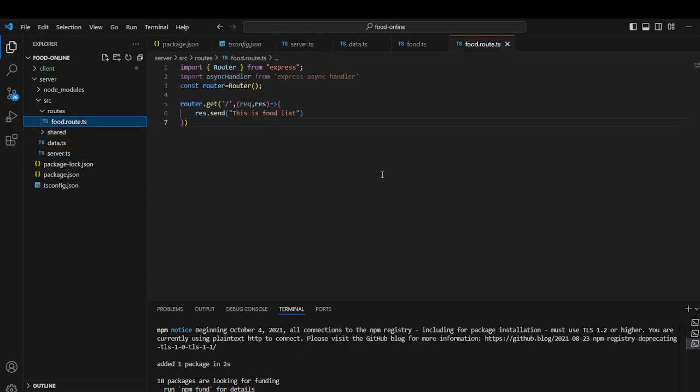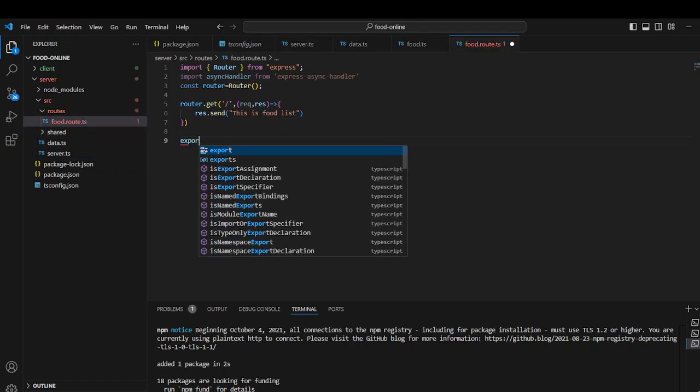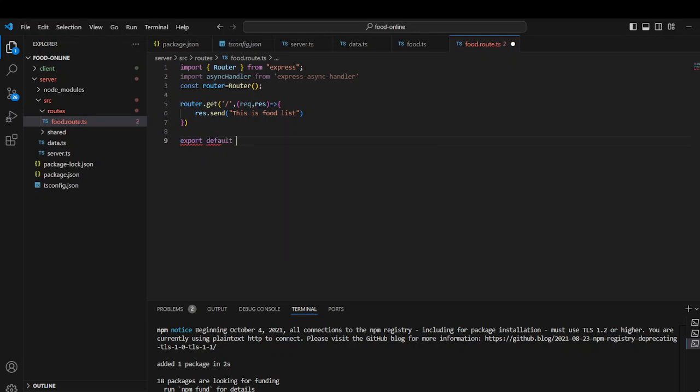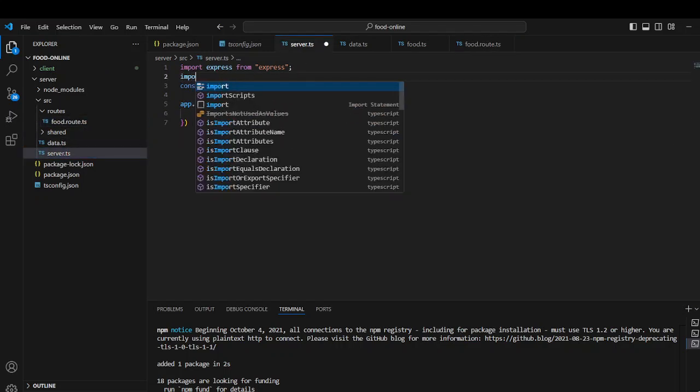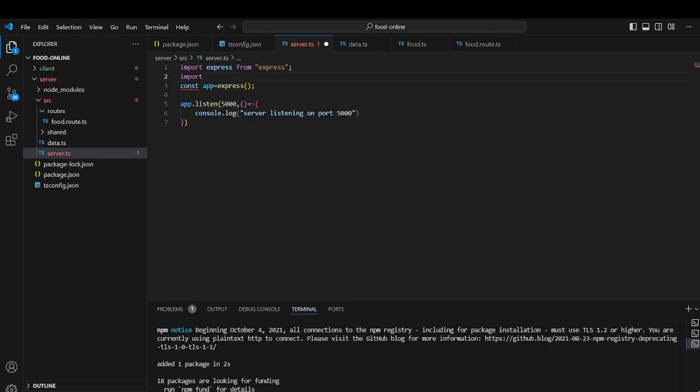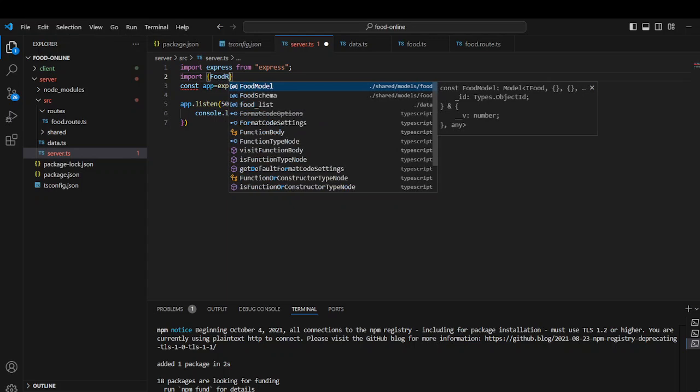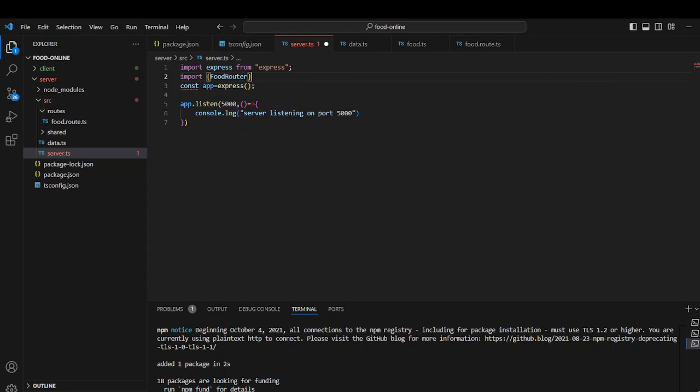First of all we need to export this one, export default router, so that we can import it into the server.ts main file. Okay, now let's import foodRouter from the router.